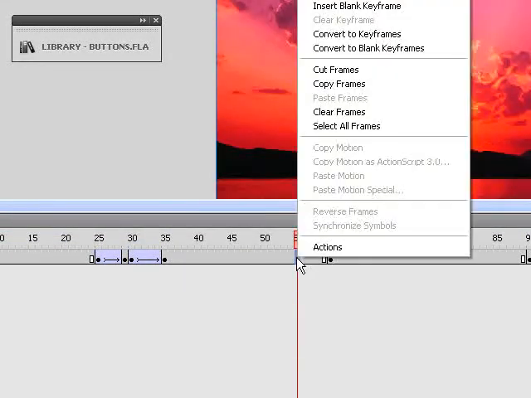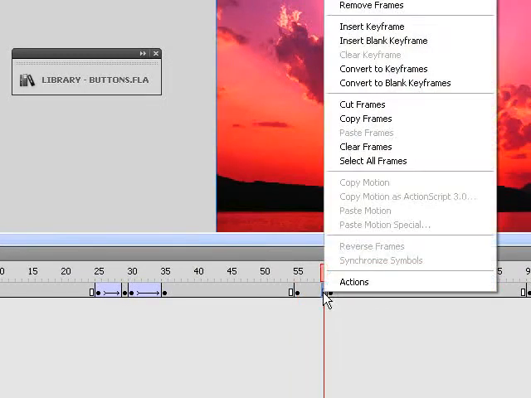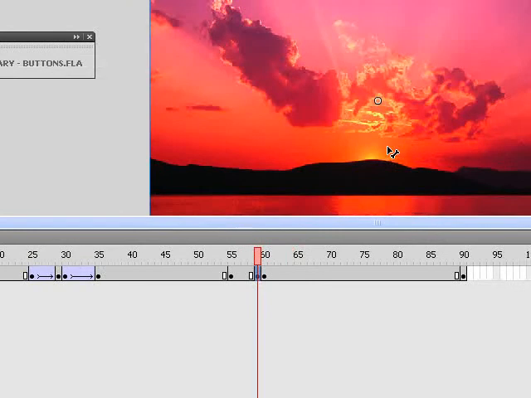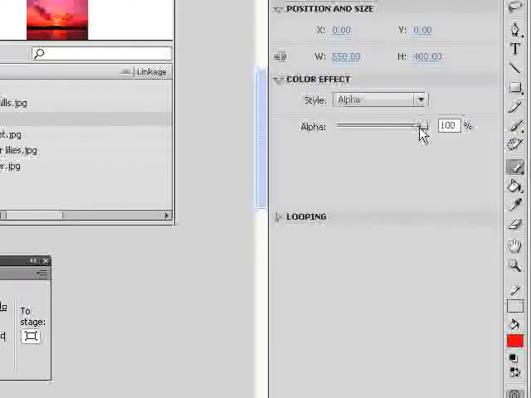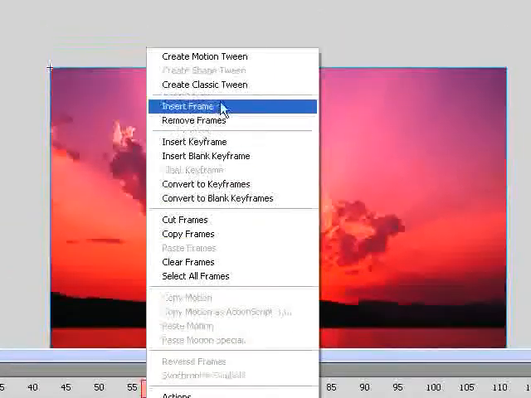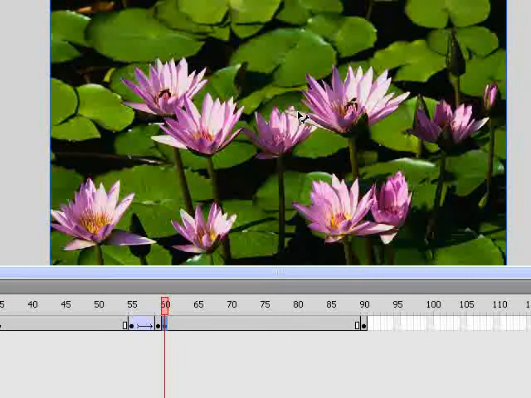All right, we want it to start to fade out about right there, so we'll insert a keyframe, and we'll insert another keyframe right there, frame 59. And this is the keyframe we want the alpha to turn all the way down. So we'll go back over here to alpha, turn all the way back down to 0, right click in between, create a classic tween. We'll do the same thing for the last image.